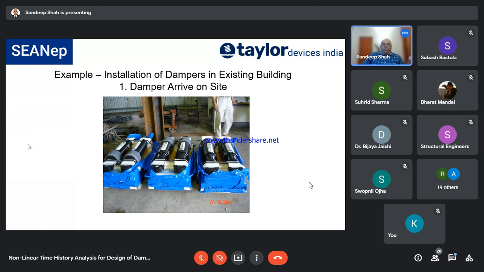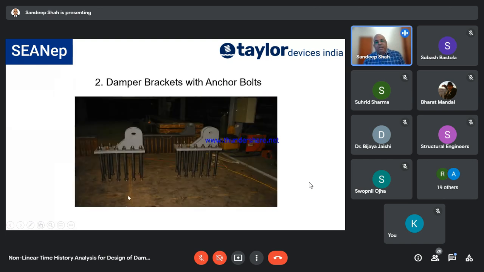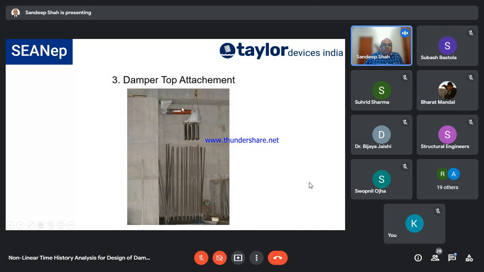So dampers arrive on site, and the structural engineer goes and inspects the dampers that they have arrived in sound condition. There's no damage. These are the damper brackets. These get prepared in a steel fabrication facility. So these are the damper brackets, and these are the anchor bolts. The structural engineer has chosen to put the damper in this particular location.